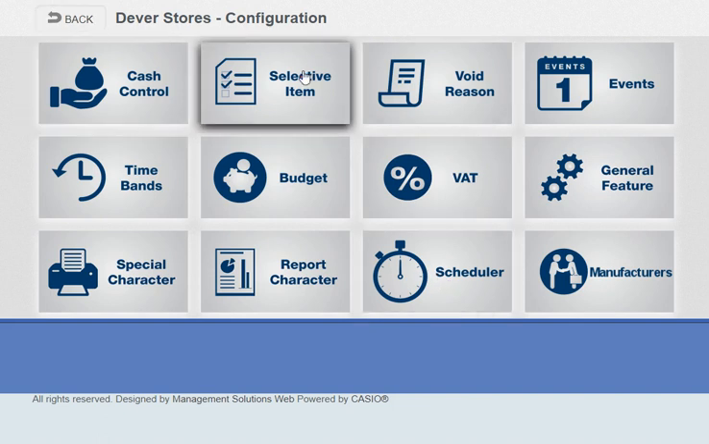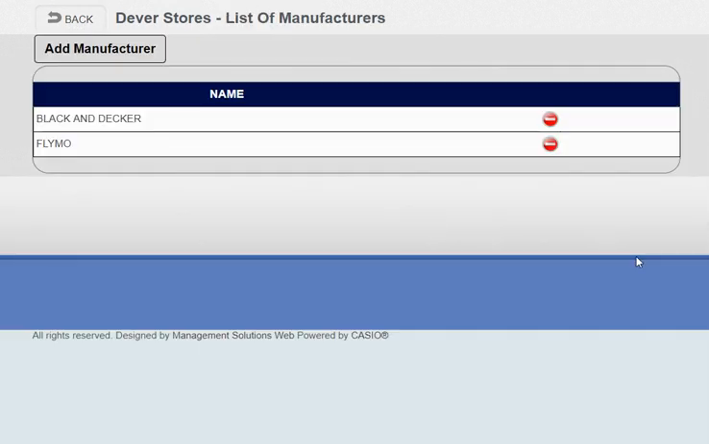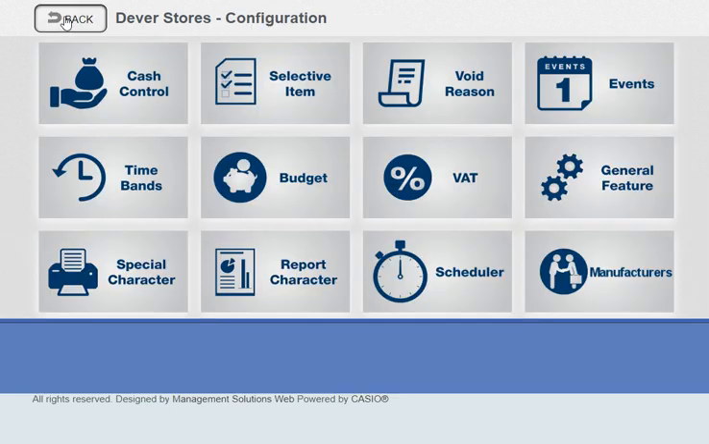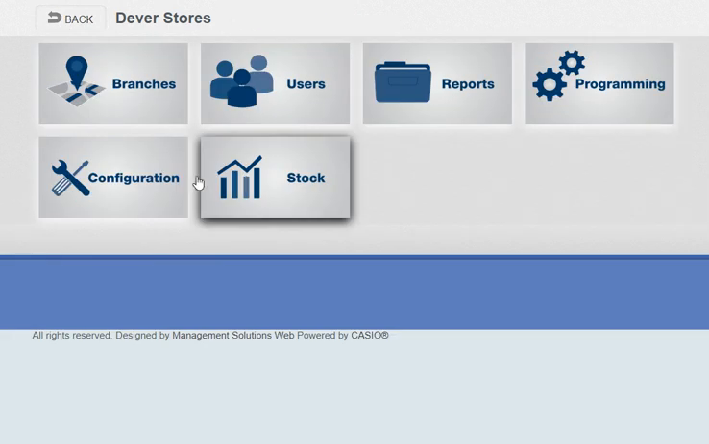We've also got selective items for certain discounts. There's your manufacturers. I showed you. You can have as many as you want. You can have 50, 100. It doesn't matter.